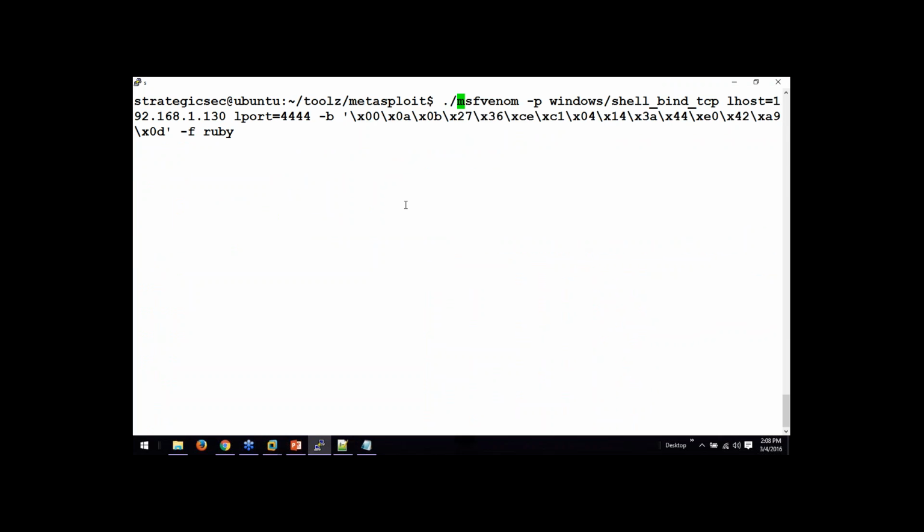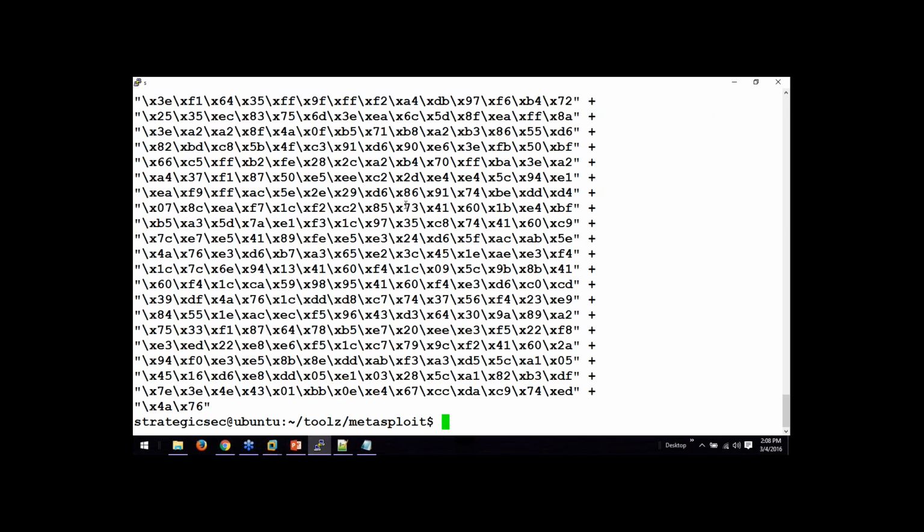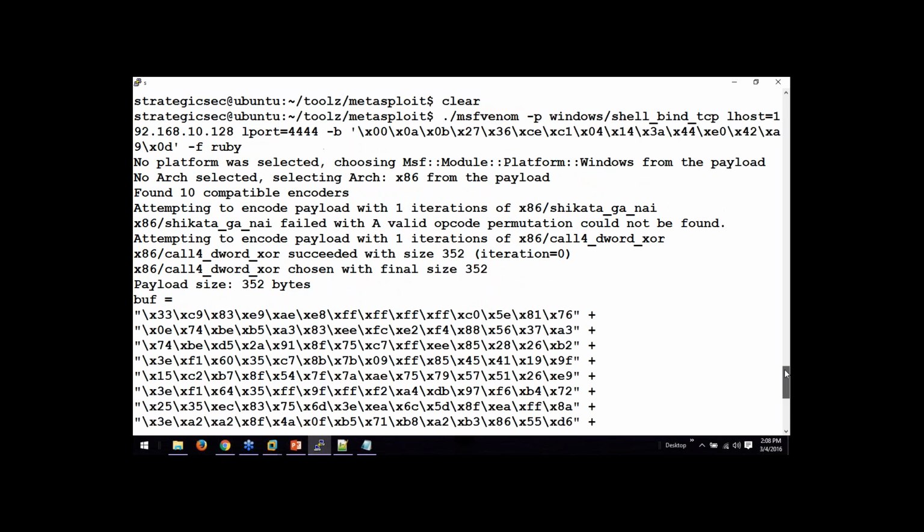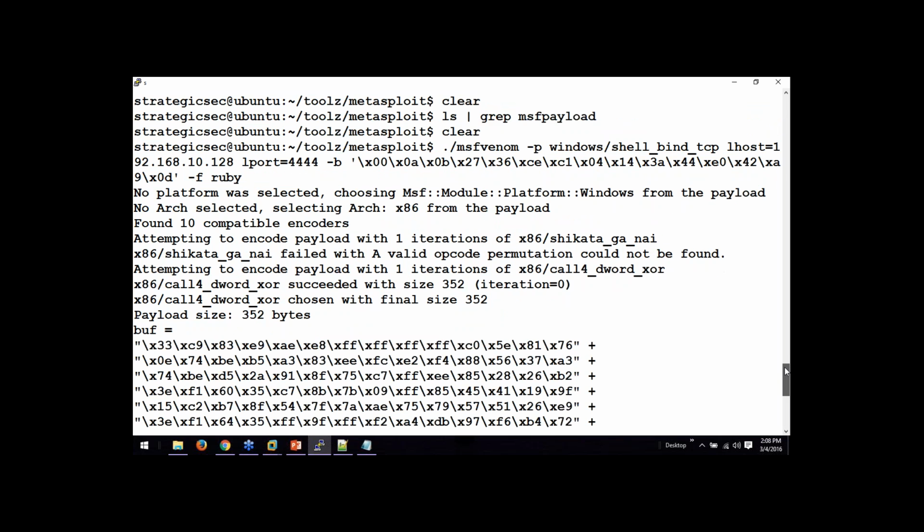Do a dot slash right there. Change this to a 10. 128. There you go. Not too bad.